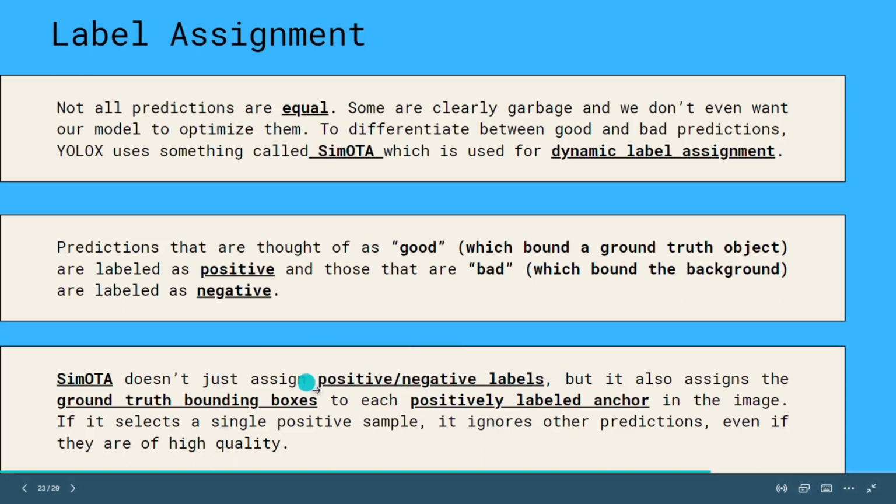So all of the predictions that are associated with the ground truth bounding boxes are positively labeled anchors in the image, so that if it selects a single positive sample, it ignores other predictions. Since the bad predictions will overwhelm the system, we're going to select only the positively labeled anchors and ignore all the other predictions which are associated with the background and not the ground truth bounding boxes, even if they are of high quality.